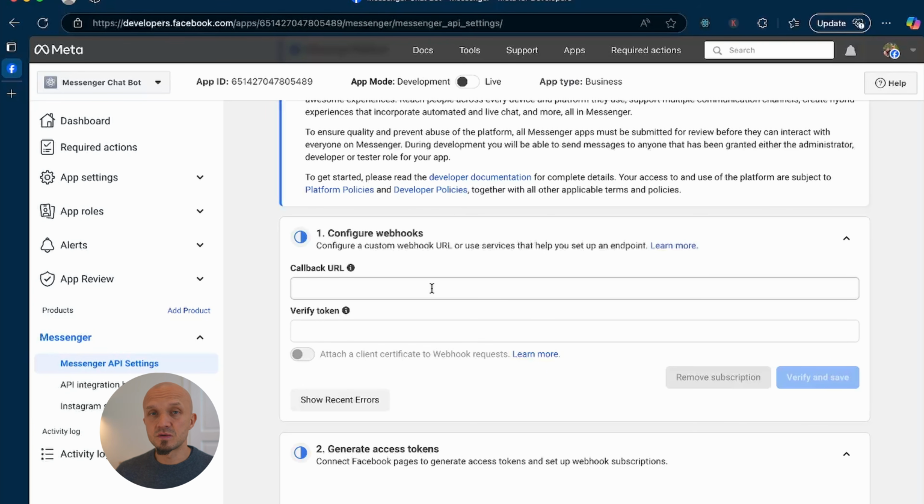Webhooks are going to be sent when different events happen, which in our case really is receiving a message as a page. So each time somebody sends the page a message, Facebook is going to send a request to this URL with some data.